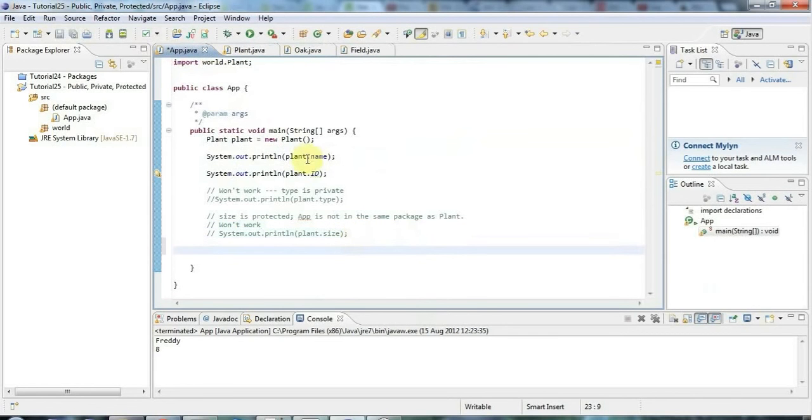And by the way, let me just show you that. Because the app class here is not in the same package as plant, I can't do sysout plant.height. So this won't work, because app and plant are in different packages, and height has package level visibility.